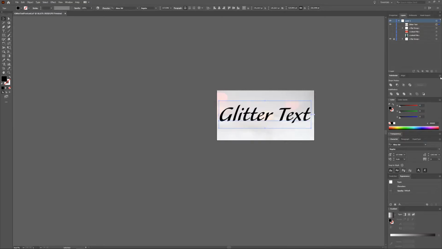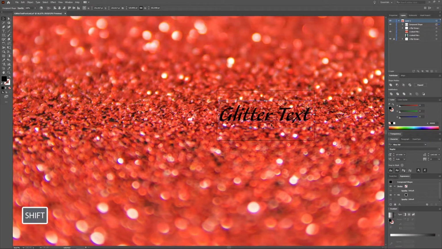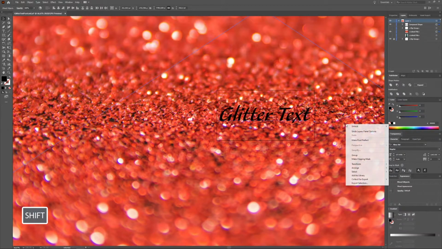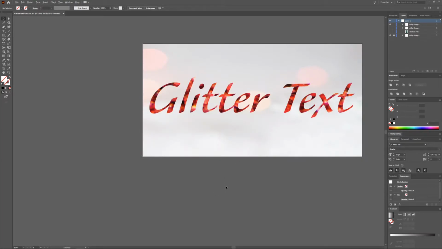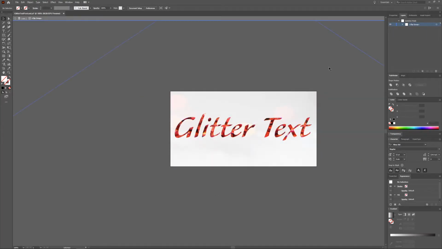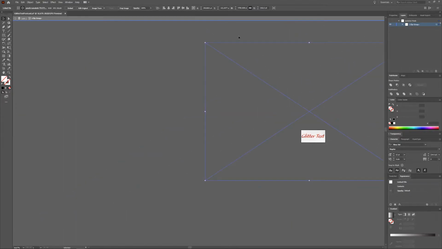Text selected in the Pathfinder window, click on the icon to the right and choose make compound shape. With the text still selected, shift click the image and right click to make a clipping mask. Yeah, it's a sort of glitter text, but I think the silver one was better. It's really a lot of playing around with it until you find what you like best.